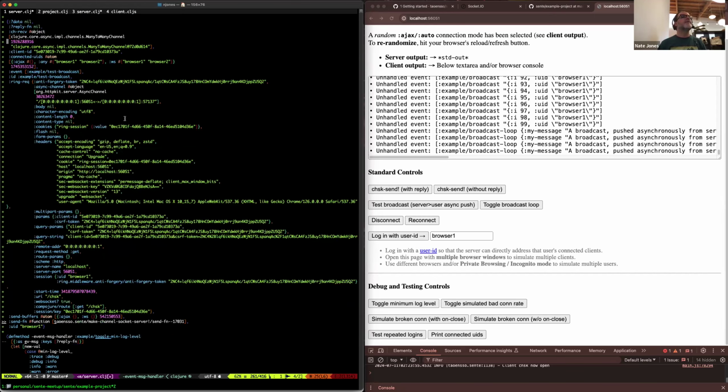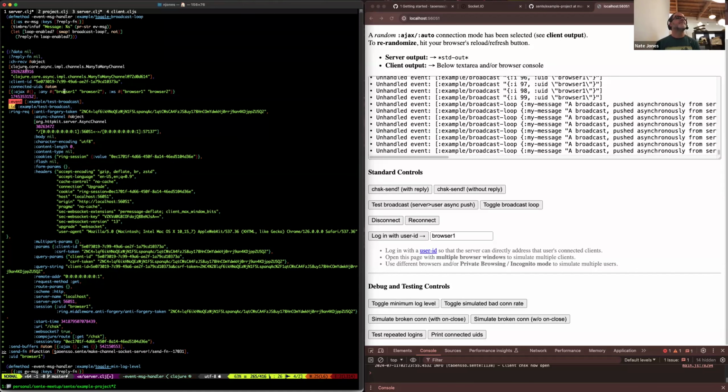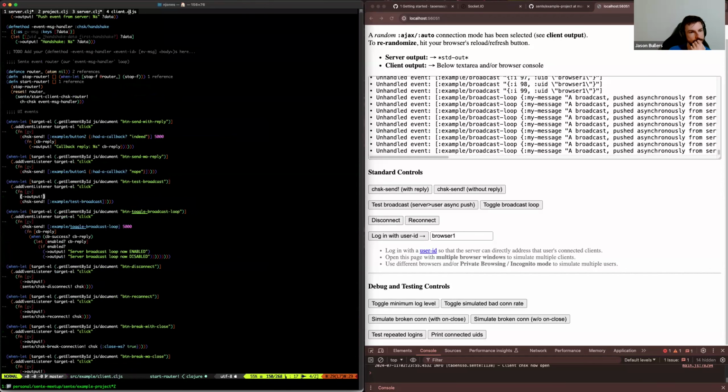Okay, so this is what we get. There's the ID. There's the event. We got our ring request, which is most of it. The UID. Oh, look, it's got a reference to all of the connected users. So if you had a chat program and you want to send to other users, I've got all their IDs here, I can just push to them. Data at the top, I guess that would be anything you wanted to send along with the event.